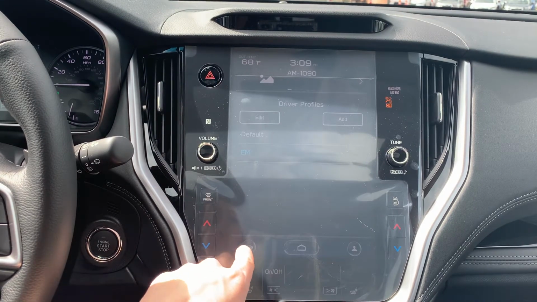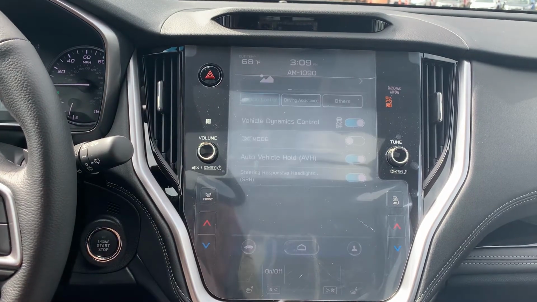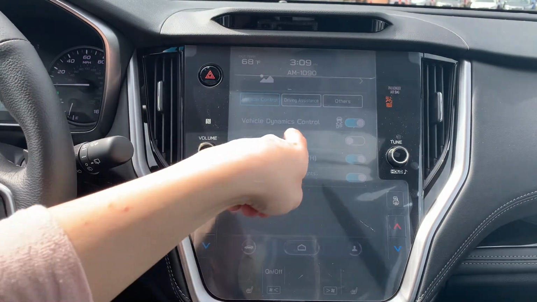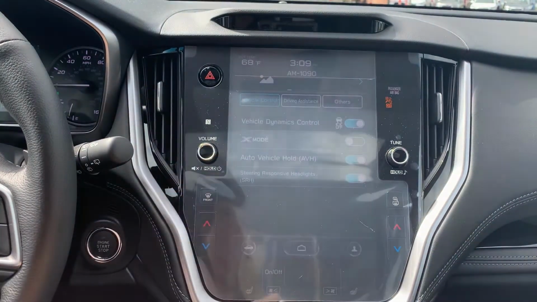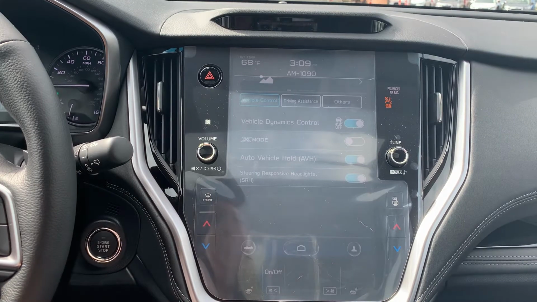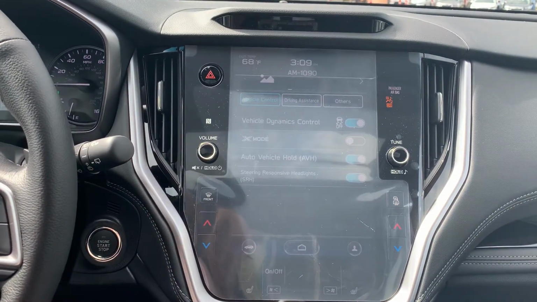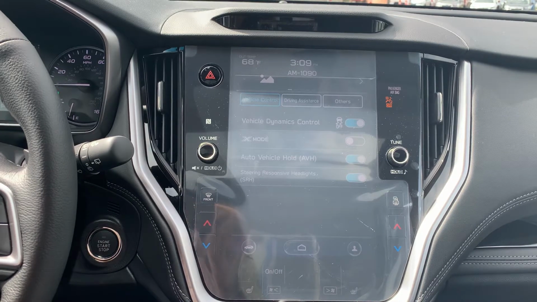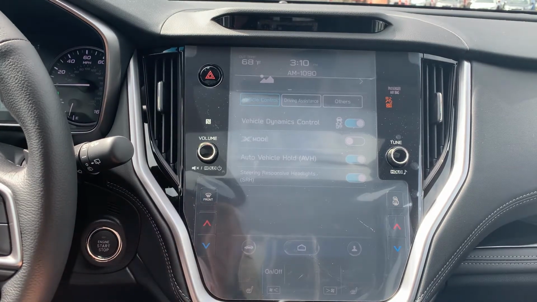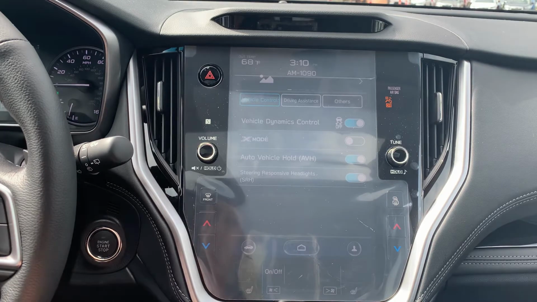And then the little car icon here. So we have our vehicle controls, VDC, basically our traction. You pretty much never want to turn that off, maybe if you're stuck in the mud. X mode for really bad weather conditions, maybe if you're up in the mountains in the snow. Really low speeds, it's going to be right around 20 or so and under.